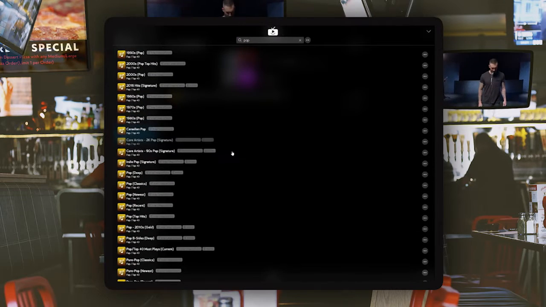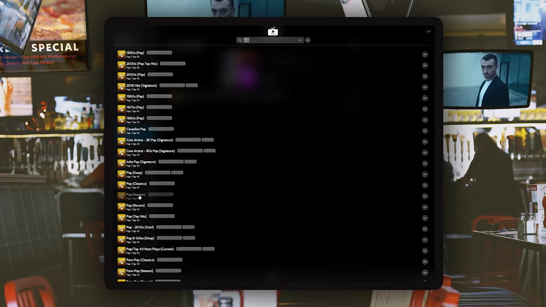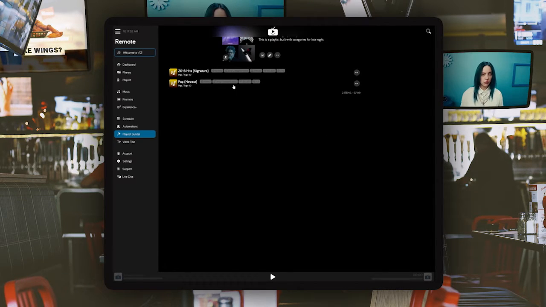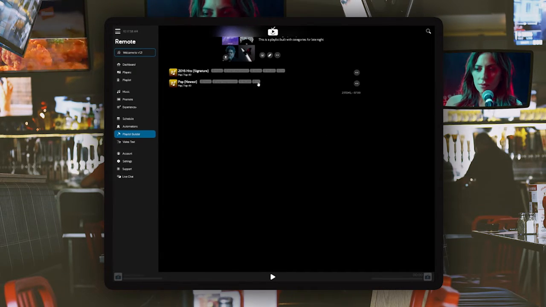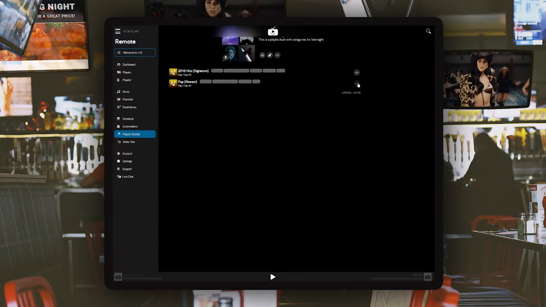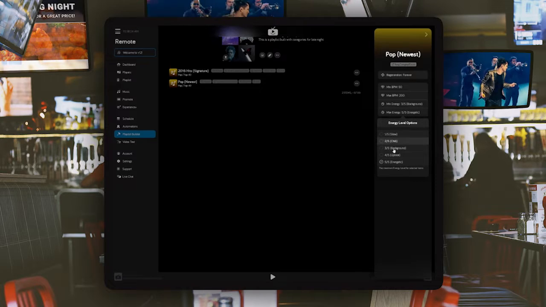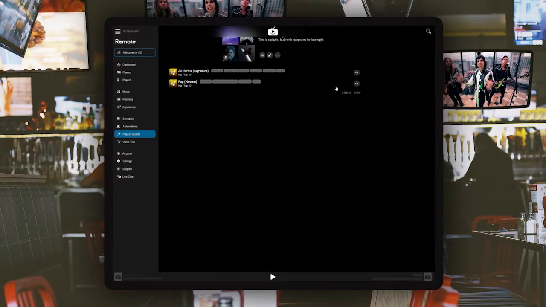Let's add another category. I'm going to come back in here and I'm going to click on Pop Newest, which will be the newest pop in the library. So I'm going to come through here again. It's set to 1 to 5 by default. Go back to the options menu. I'm going to give it the same parameters. Minimum 3, maximum 4. And then I'm just going to keep building.